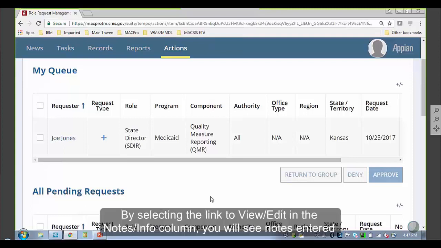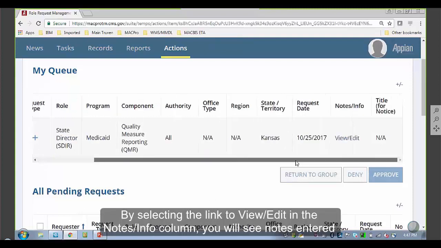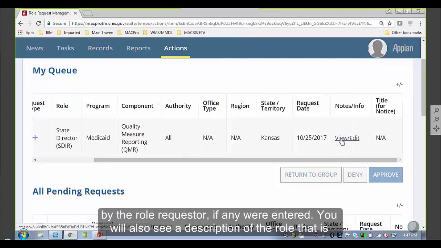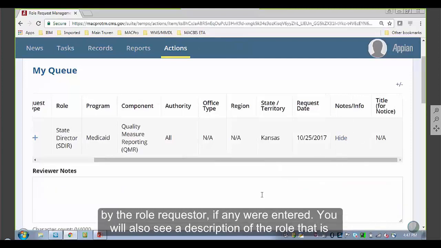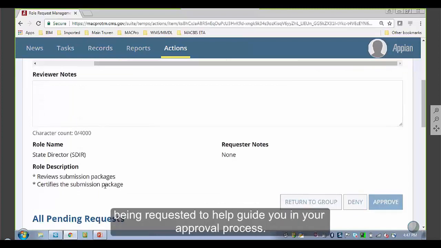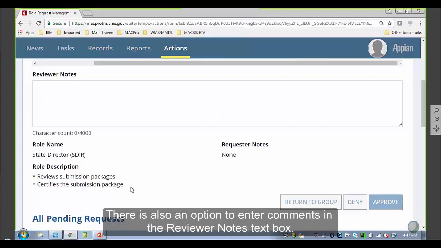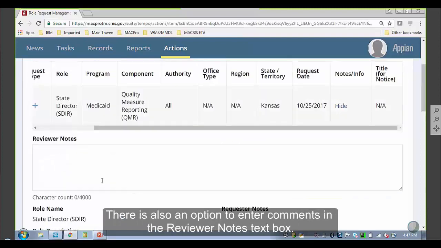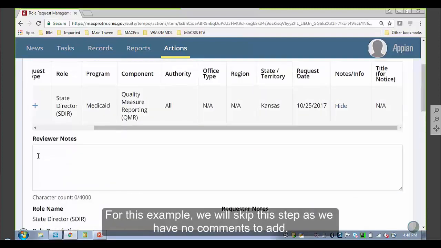By selecting the link to View Edit in the Notes info column, you will see notes entered by the role requester, if any were entered. You will also see a description of the role that is being requested to help guide you in your approval process. There is also an option to enter comments in the Reviewer Notes text box. For this example, we will skip this step as we have no comments to add.